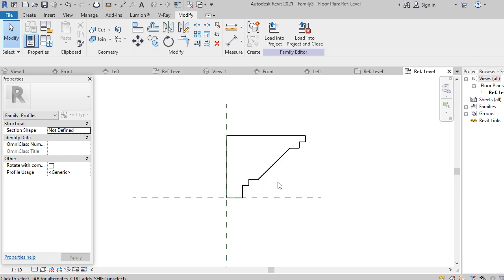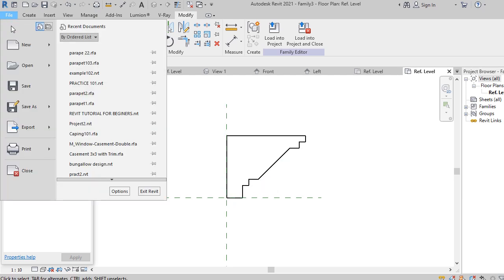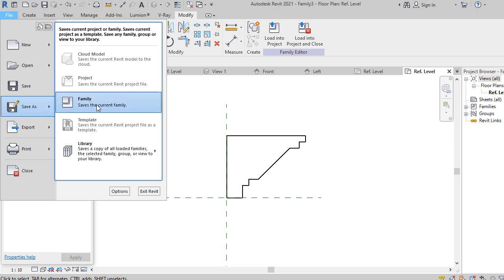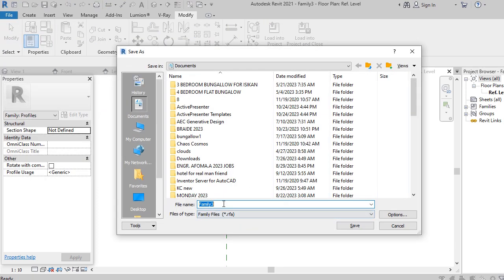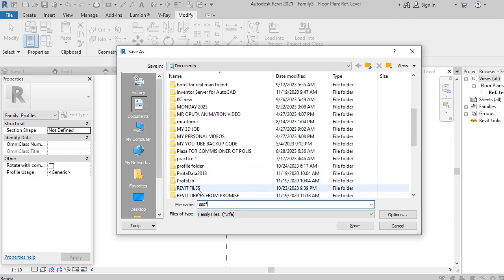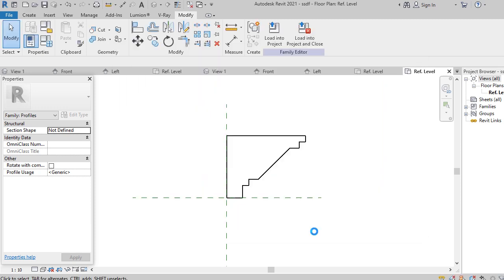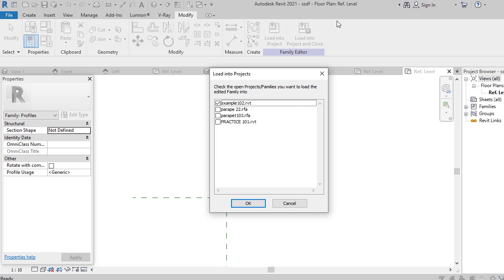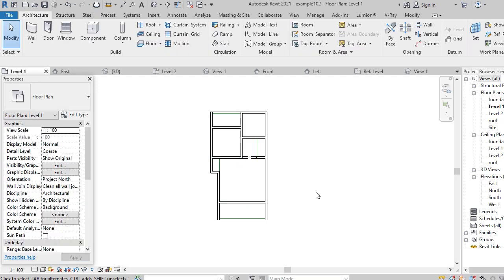All right, so the next thing is to save. Come to File, you save as a family. You can save it as SSDF. And then you can decide to put it inside a Revit file as well. Let's load it into this Revit file. It's loaded into that point. So the next thing is to load it into the project. So you click on load into project. Okay, not this. The name of our project is example 102. I say okay. Now it's loaded into this project.